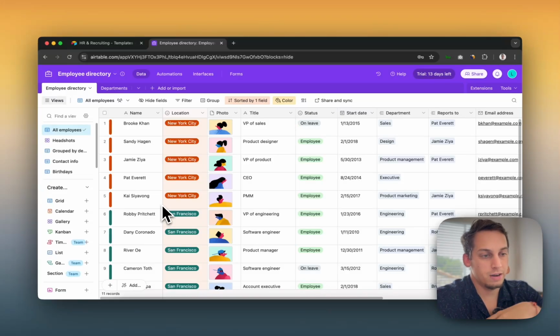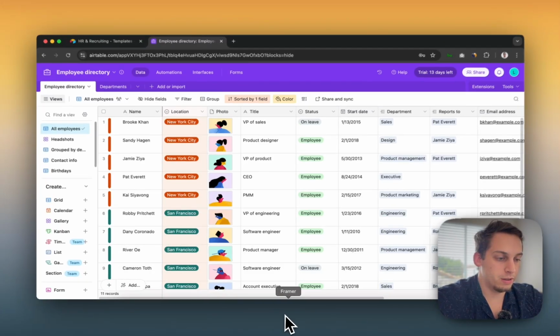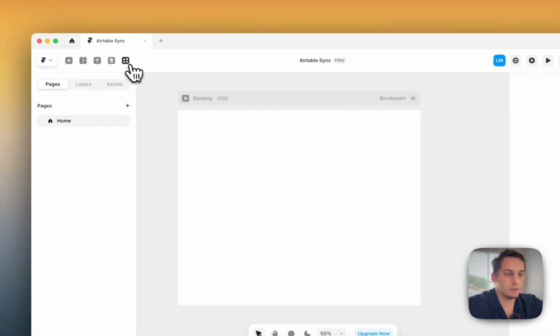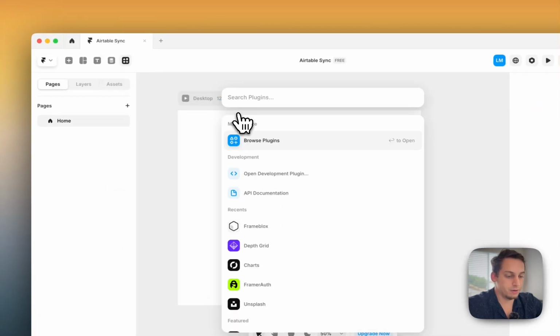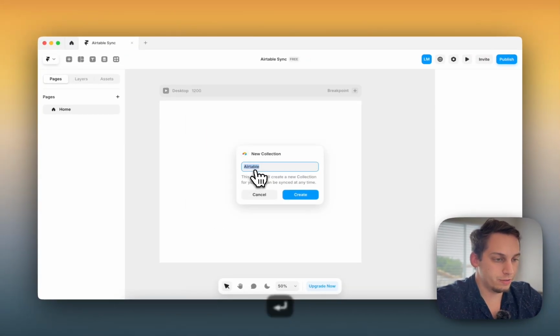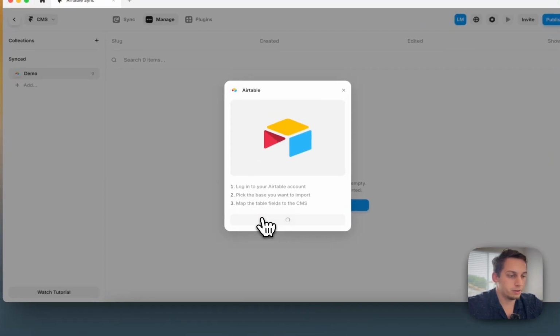Because Airtable at the end of the day is like a more advanced CMS, and I want to test the capabilities there are with this specific plugin. So if I go to Framer and I open a new project just like this, I'm going to look at the plugins and look for Airtable, and let's just write demo, and let's click on create, and then it's going to tell us to log in. So I'm going to go ahead and do that.